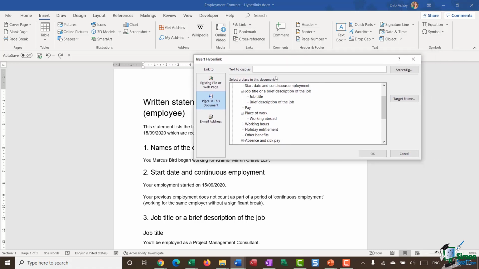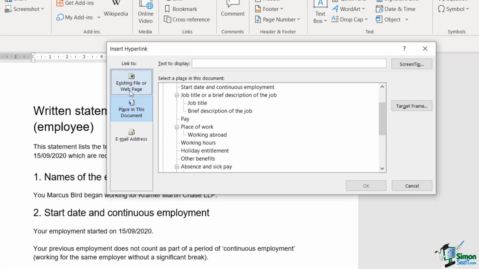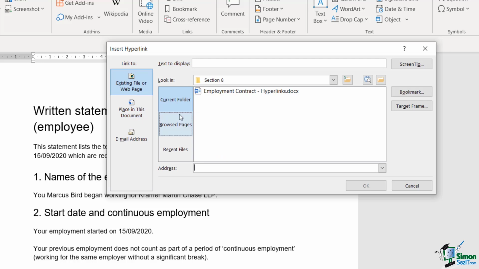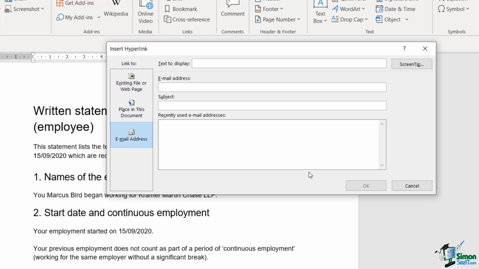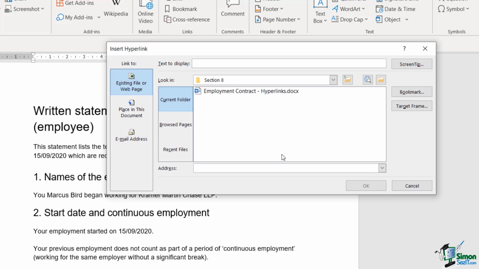So now we get the Insert Hyperlink dialog box. And on the left-hand side, we have 3 options that we can link to: existing file or web page, place in this document, or email address. And we're going to go through each one of these. So first, let's look at existing file or web page.